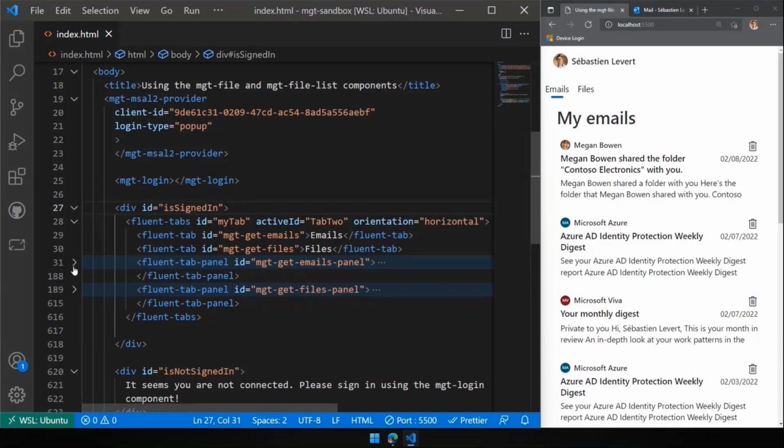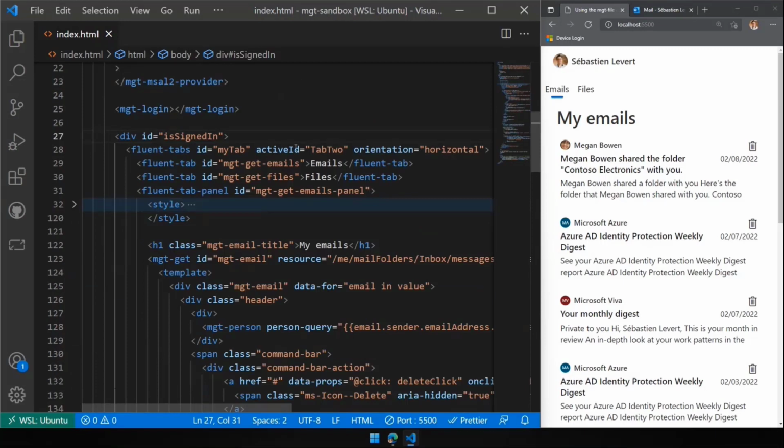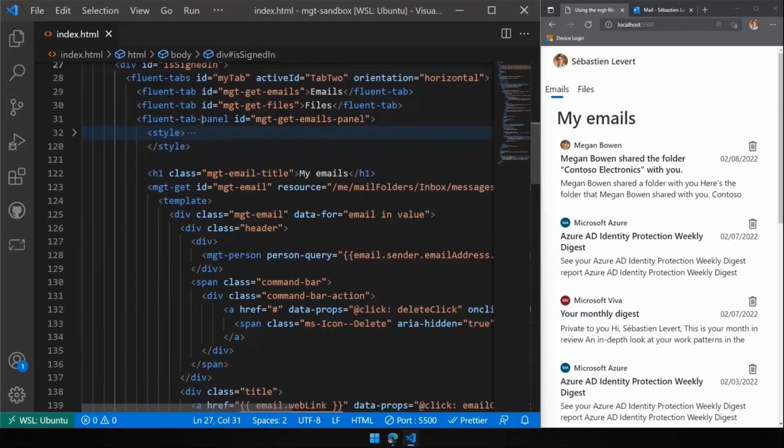So let me open the emails panel here and let's go and have a look. And let's look at the code.